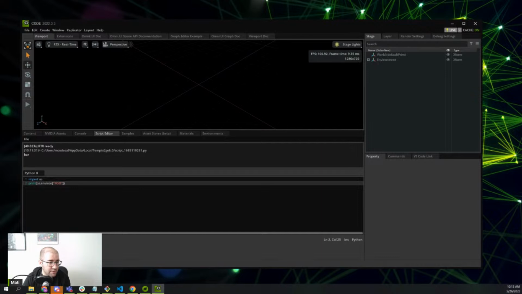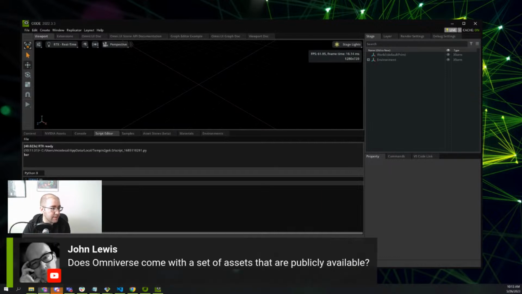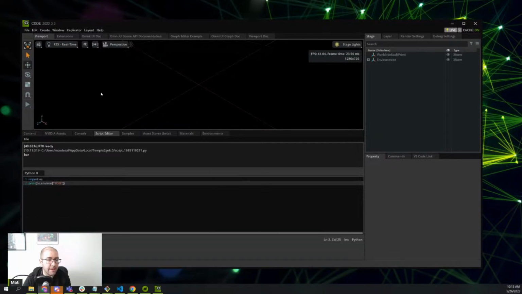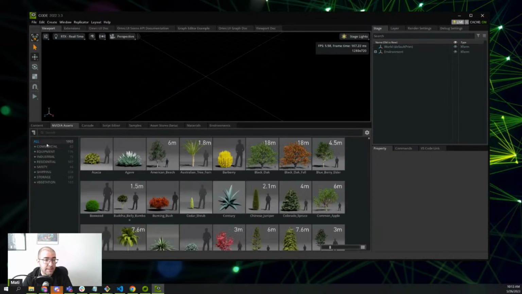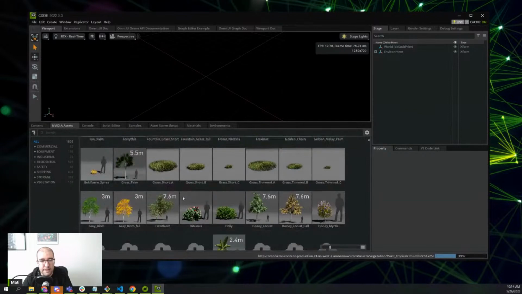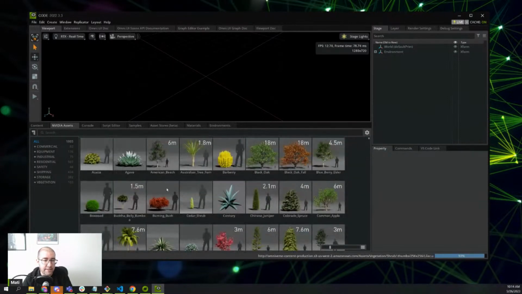Yeah, John, great question. John's asking if Omniverse comes with any assets that are publicly available. The answer is yes. We have quite a few. One is you can access a number of assets here, 1,800 assets from the NVIDIA Assets browser. Pretty much any of the apps will have this window open. Those are the ones that we make available.